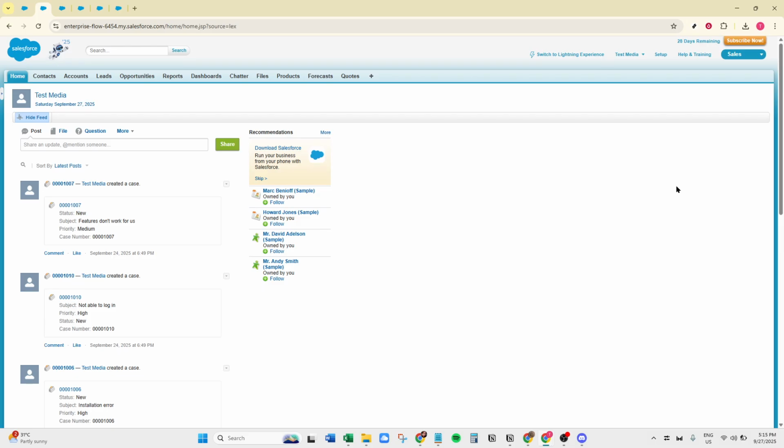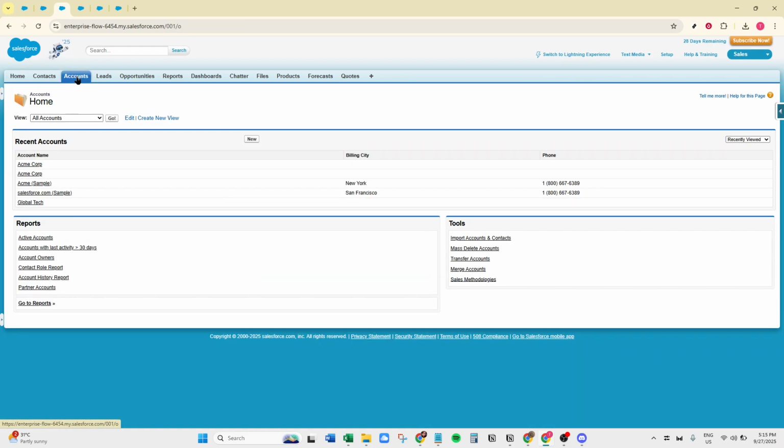Once you're in Salesforce Classic, you'll want to navigate to the Accounts tab. This is where all your account information is housed, and it's the starting point for merging the records. Take a moment to look through and familiarize yourself with the layout of this page, as there might be some differences from the Lightning view.